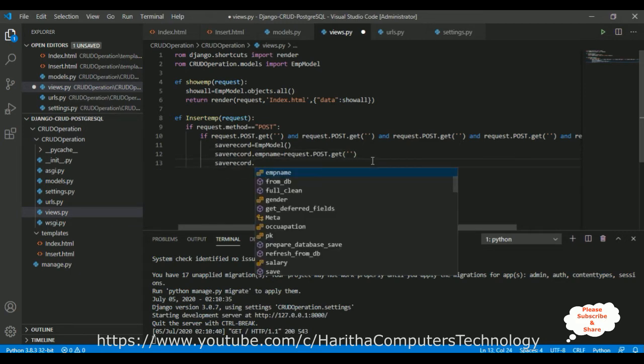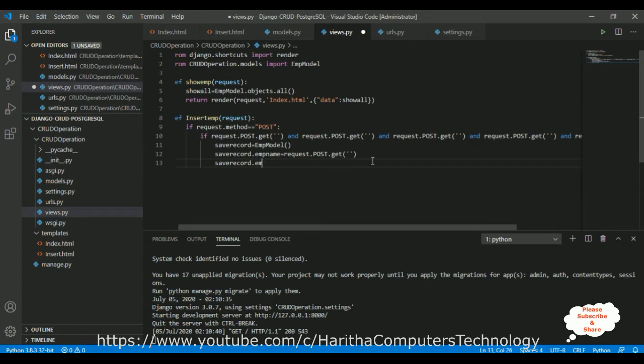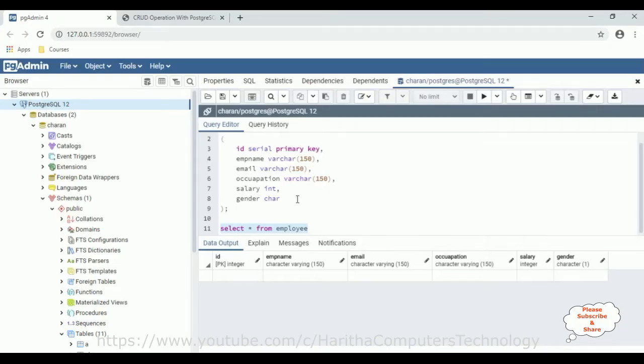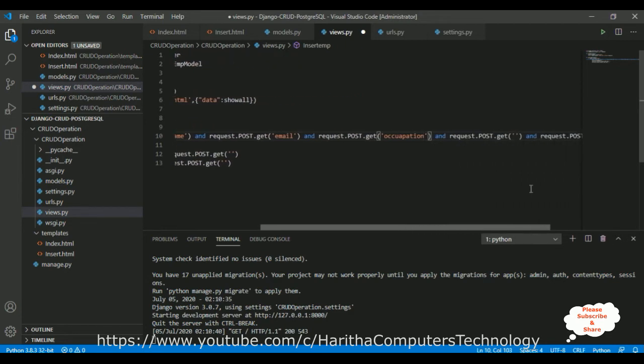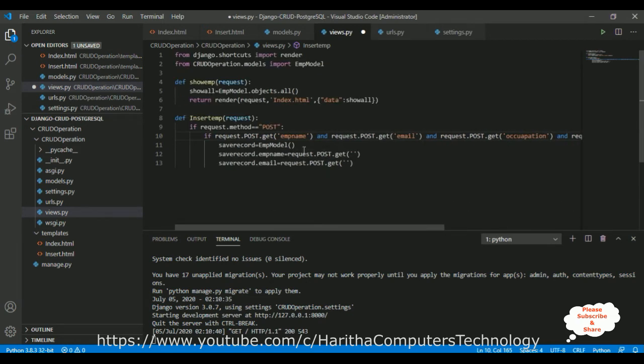Save record dot email is equals to, what I'm doing, I'm adding the same column names: email, the salary, occupation, so email, occupation, salary, and gender. Now here we need to add the same values, email.